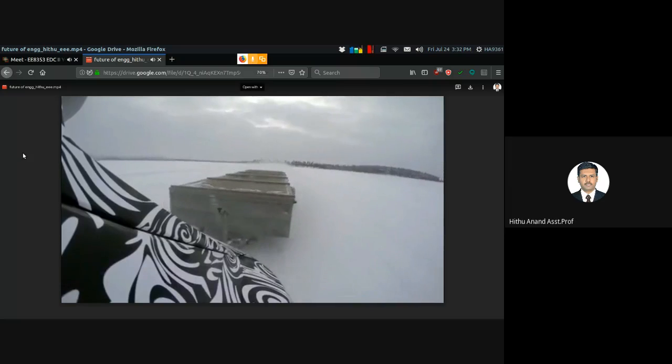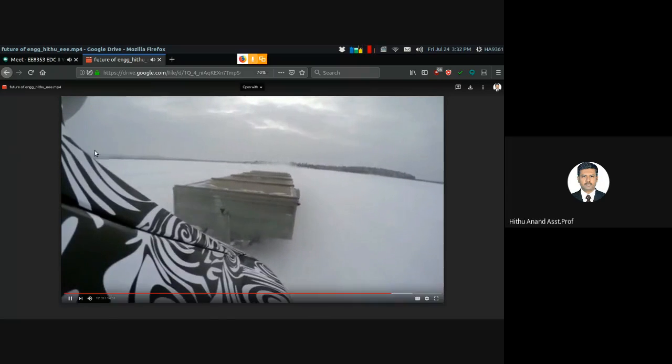On ice and snow the friction coefficient is very low. Okay, this is the extreme low temperature testing of the EV. You can see it is pulling some load and it will test for charging also because it is sub-zero temperature, right?